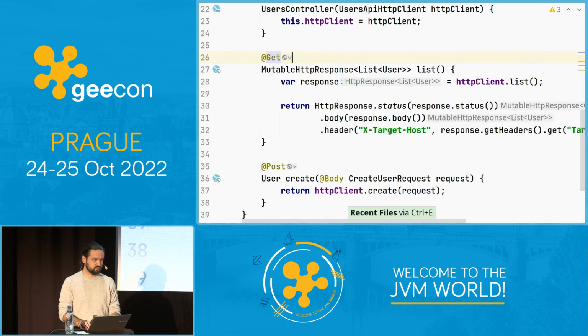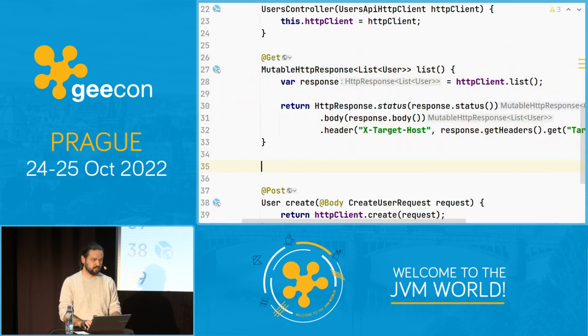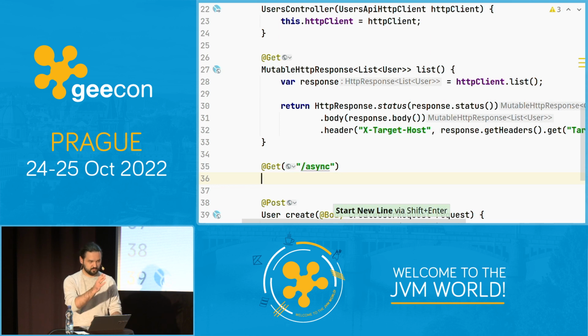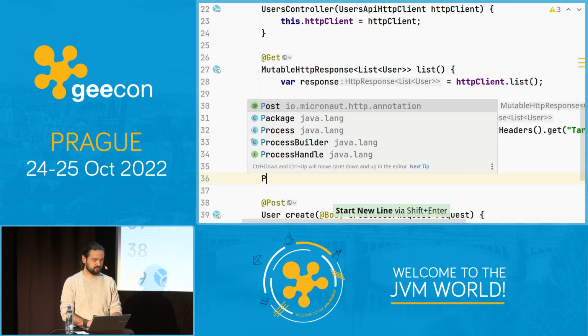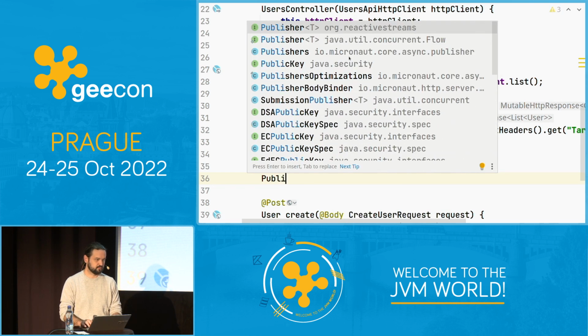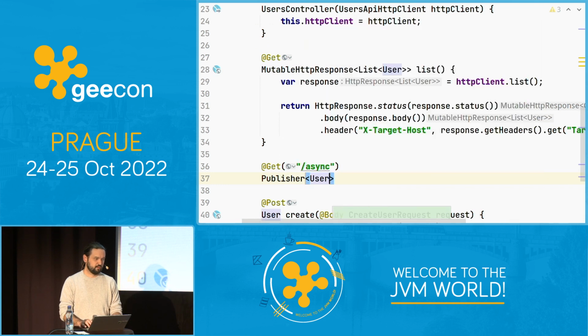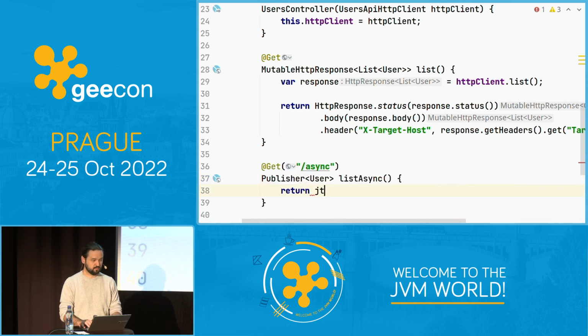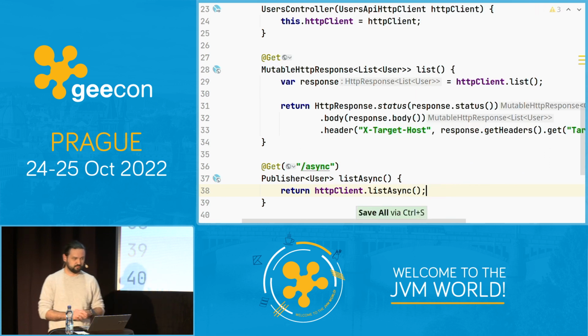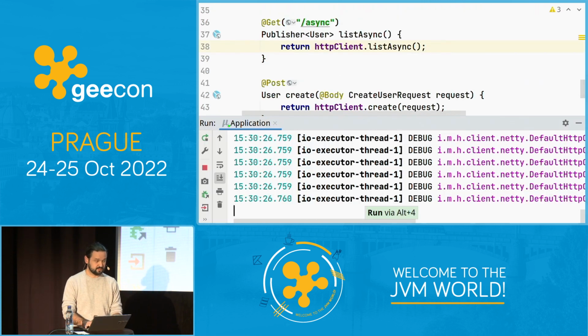Let's go back to the controller. I will add one more method right here. Forgive me, incorrect naming for the RESTful endpoint. We will just add async right here. It's just for demo purposes, so it should be okay. And here, let's call it list async. And what I'm gonna do is I will just simply return the output from this list async method.